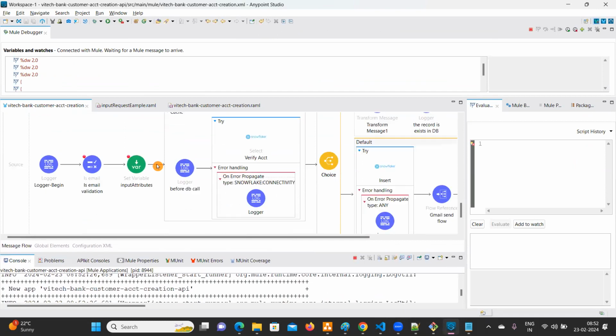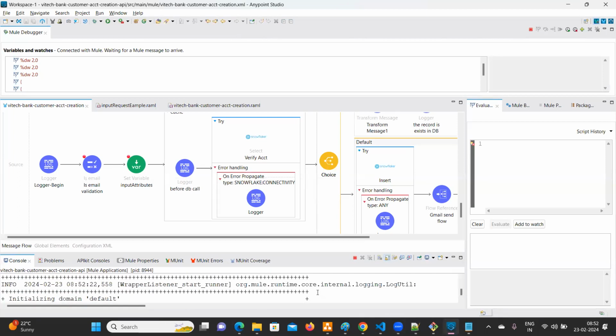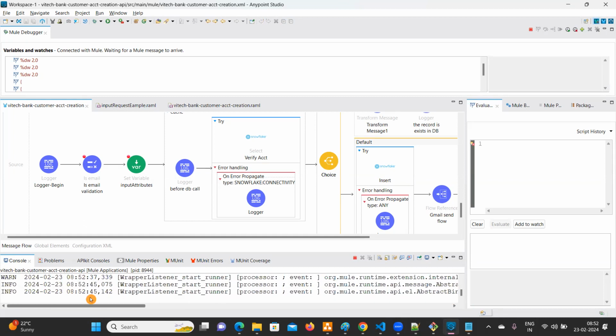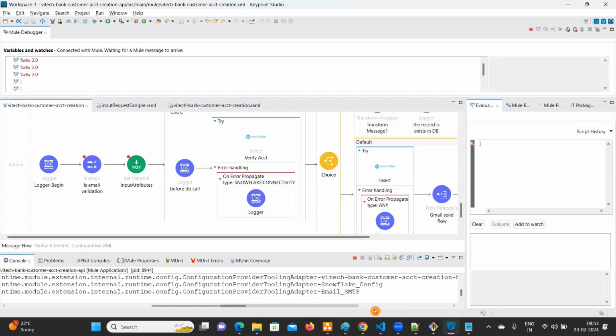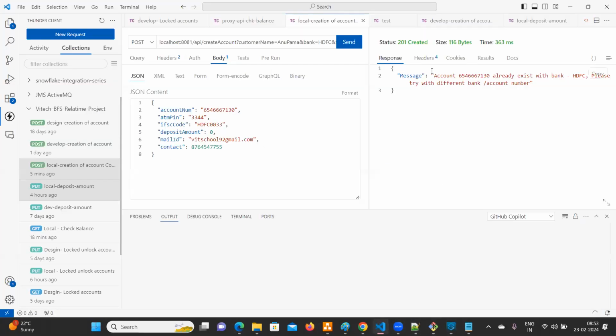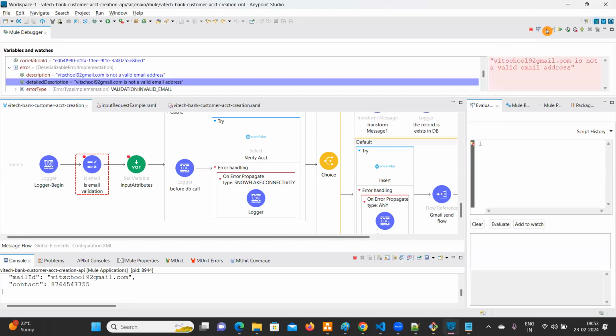Okay, it's running in debug mode. Let's get deploy. Okay, it is started now. Let's see the same email. So it came here. Okay, logger begin. Next it came here. Do F6. See what it is saying. Okay, is not a valid email address.